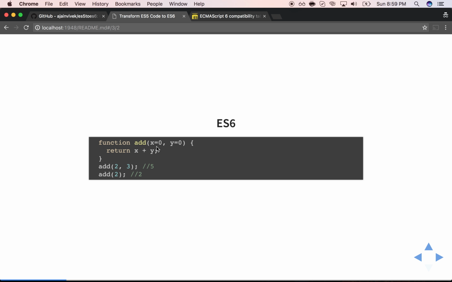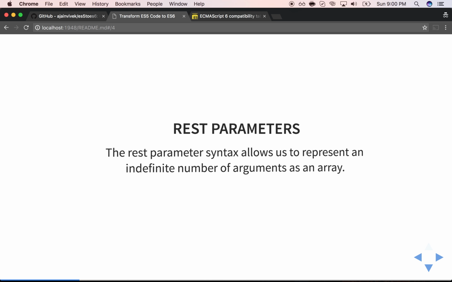You could also say that x = 0 and y = x. In that case, it is going to assign the x value to y. In this example, add(2) is going to return 4, because the x value is 2, and that is going to get assigned to y. This is so cool that you could do a lot of things. Okay, let's move on to the next topic for today.